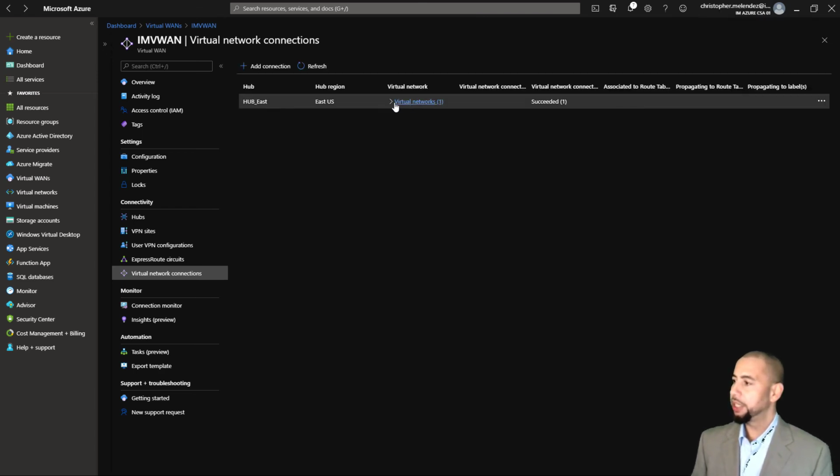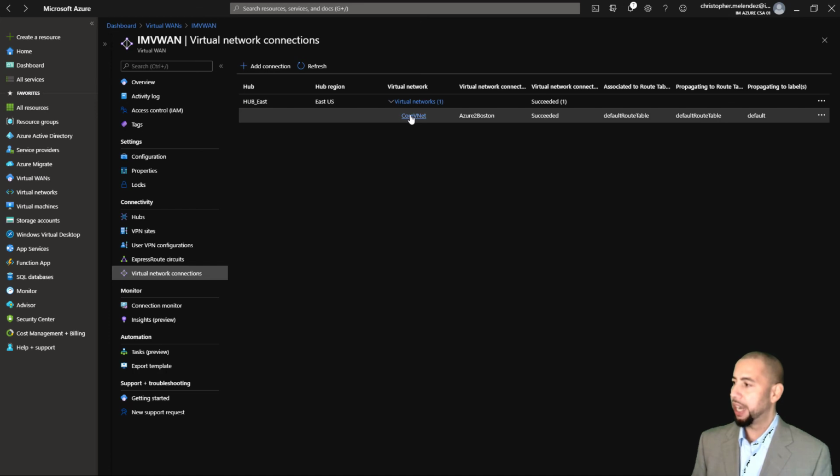So I look at the Hub East, I can see the virtual network that's connected. That's my core VNet, what I called in Azure. That's where I have all my core services like Active Directory and things like that. And you can see there's a default route, that's the default route table. You can see Azure to Boston, that's what I call the virtual network connection.